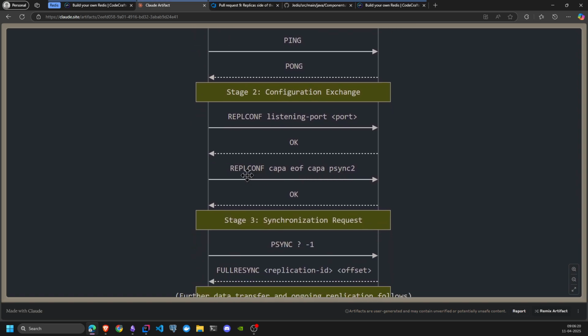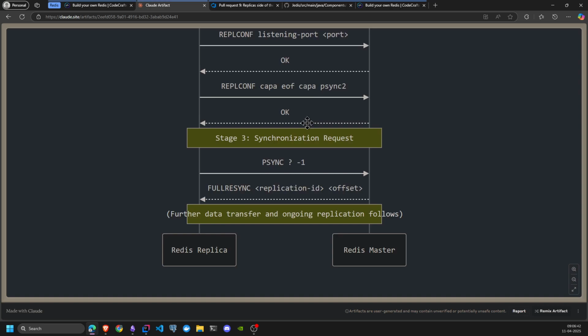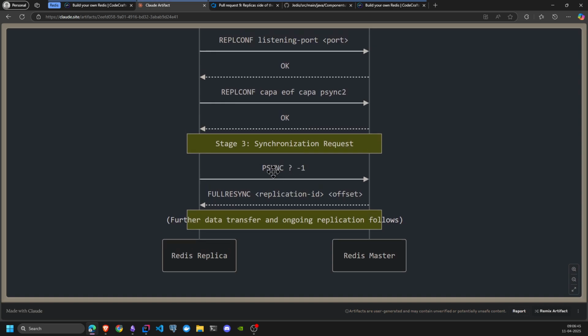Then the slave sends a REPLCONF and it sends its capabilities. There are different capabilities, and we'll learn more about that in the later stages, but this is an example of a command that would be sent from the slave node to the master node. The master node would process it and then return an OK. And after that, the slave node will send a PSYNC command, which we learn about in the next stage. And the master will process that and return a full resync if the slave node needs to resync the data from the master completely from scratch.